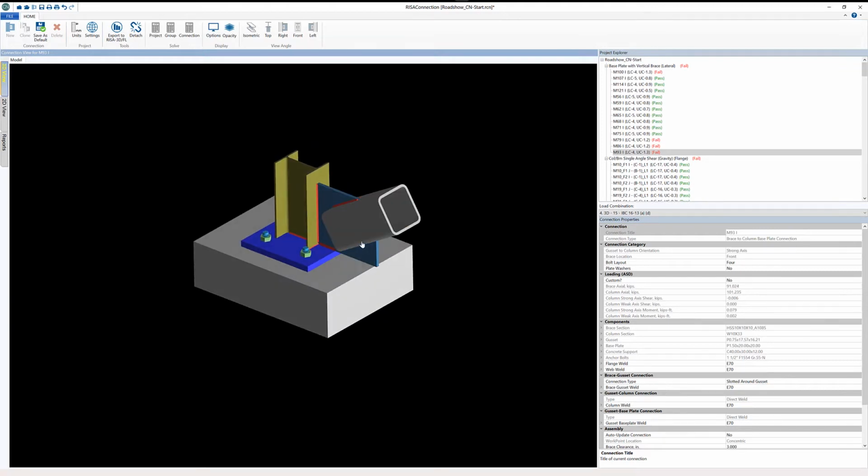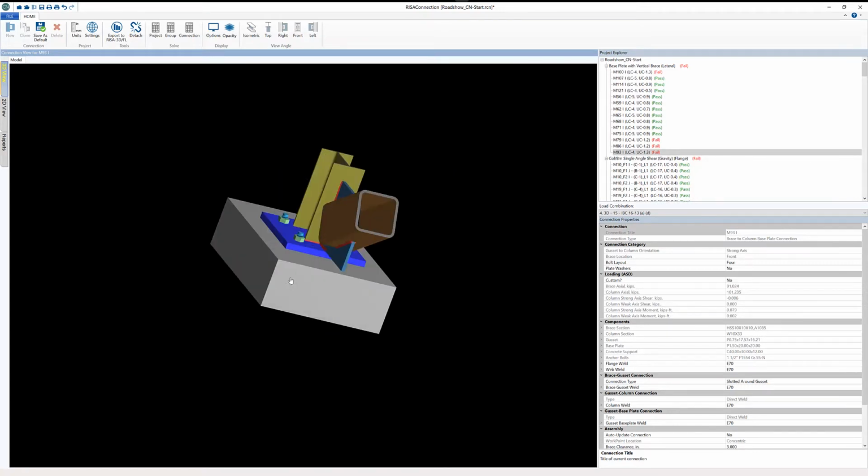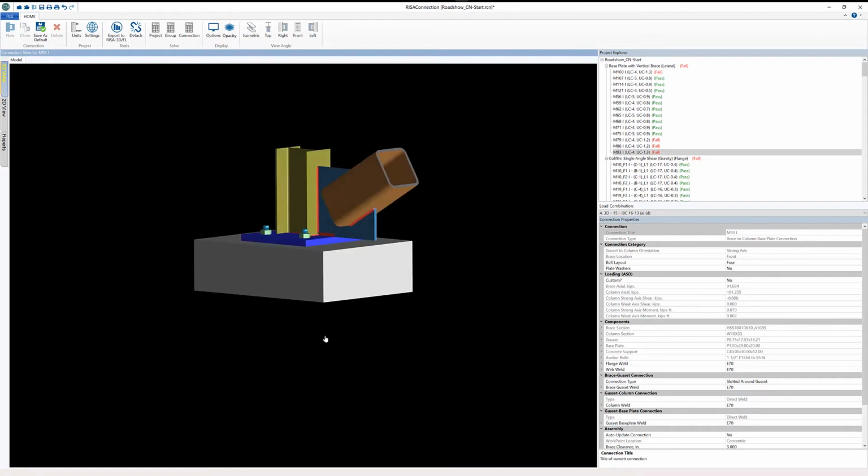And this is really one of the greatest strengths of RISAConnection, is the way we can view both the model in 3D and in 2D views, and also the way that we can view all the controlling limit states in a report. And so in the 3D view here, we can rotate or orbit around this entire view. We can look at and see different things. We can select different things. So if I select the HSS tube here, we can see that the brace select section is automatically selected in the properties.